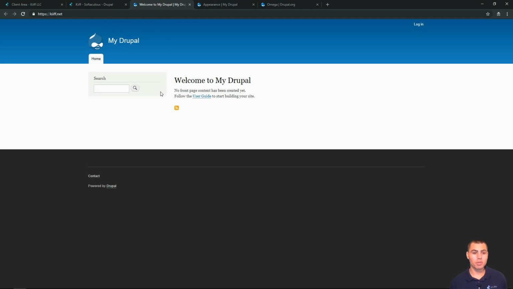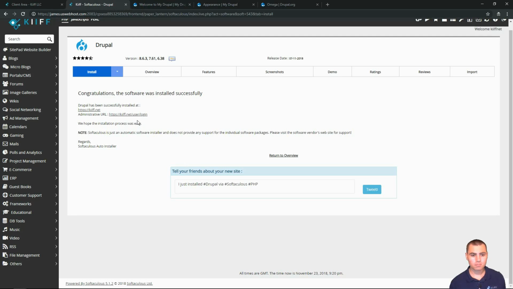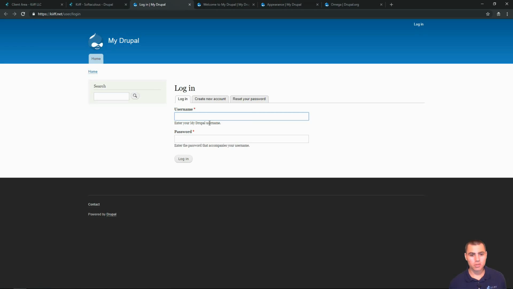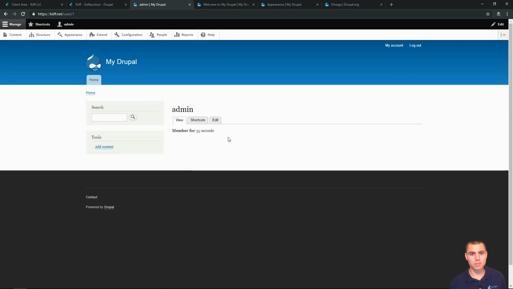Now Drupal is a little bit different than WordPress, so if you're not familiar with Drupal, it might be a little bit different in terms of the client or admin area. We'll go to kiiff.net here, type in our admin and password. Alright, and we're in. So it says that we've been a member for 35 seconds.